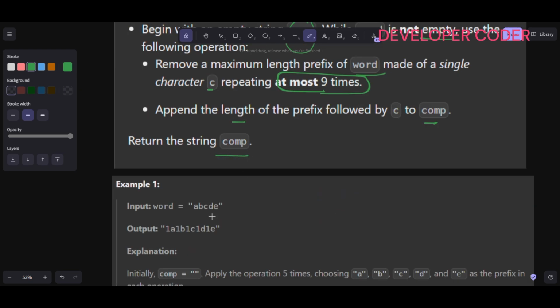So see this word. A is 1 time, so I am writing 1A. B is 1 time, I am writing 1B. C is 1 time, I am writing 1C. D is 1 time, I am writing 1D. E is 1 time, I'm writing 1E. That's it. This is my output.